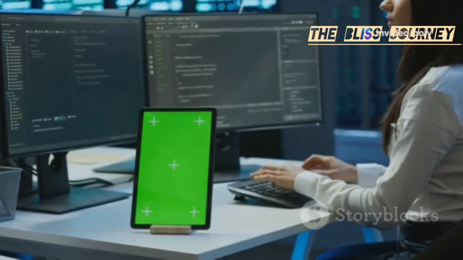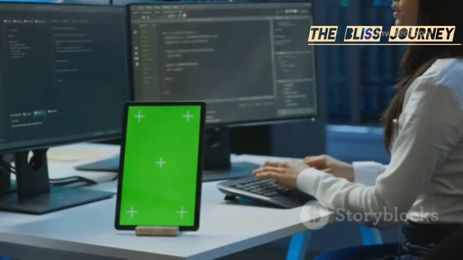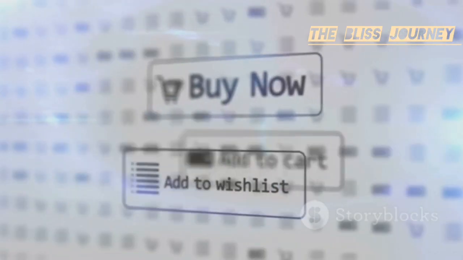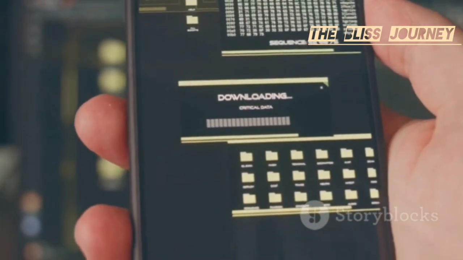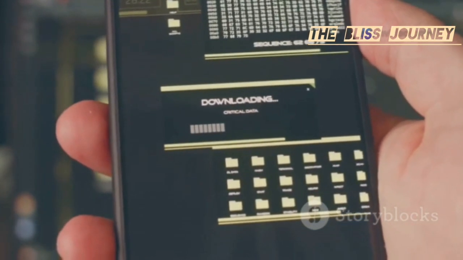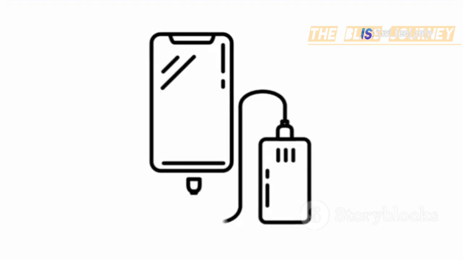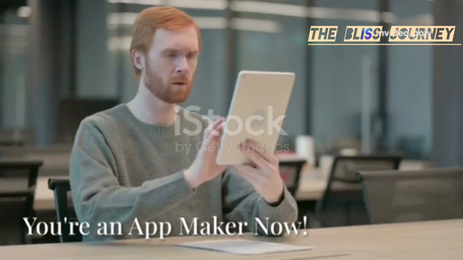Niotron allows you to export or build your app into an APK file. Look for an export or build option in the Niotron menu. Niotron will compile your app and provide you with a download link for the APK file. You can transfer this APK file to any Android phone and install it.